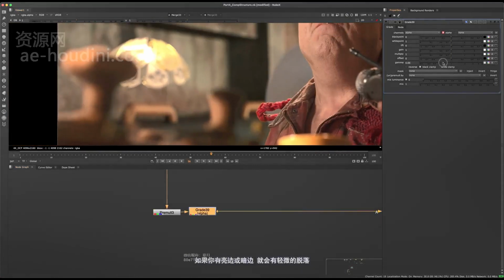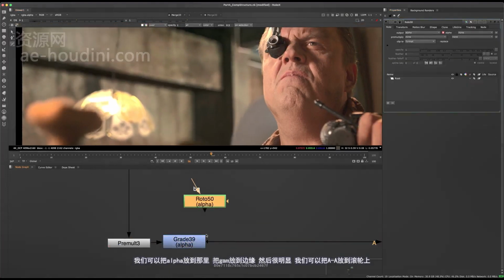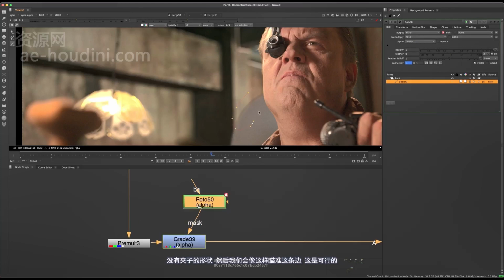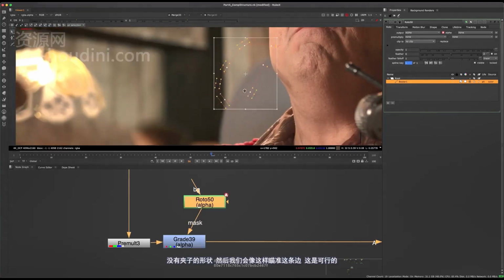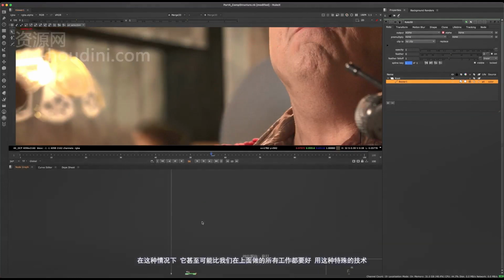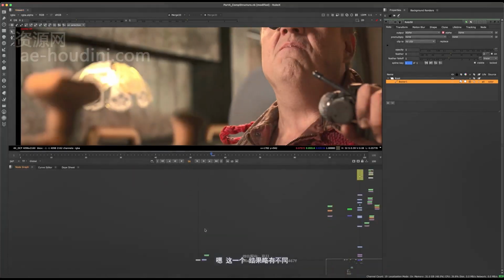If you ever have like a bright edge or a dark edge that's just slightly off, we can just go there with alpha, gamma up the edge. And then obviously we would just put a roto shape with no clip, and then we would just target that edge like this. And it sort of works. And in this case, it might even be better than all that work that we did up top with this specific technique. So we can see that versus this one. So a slightly different result.